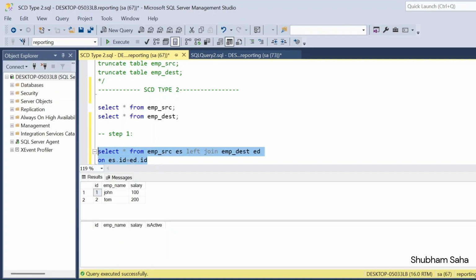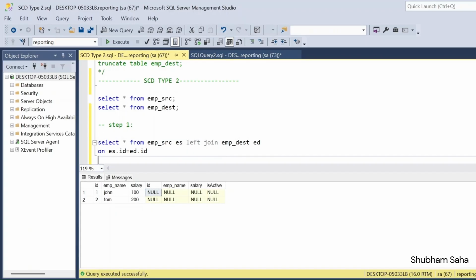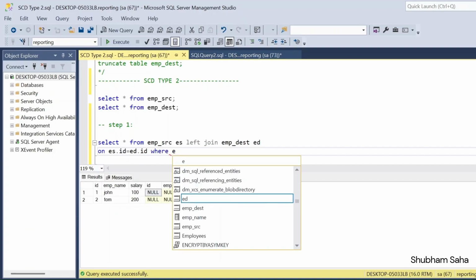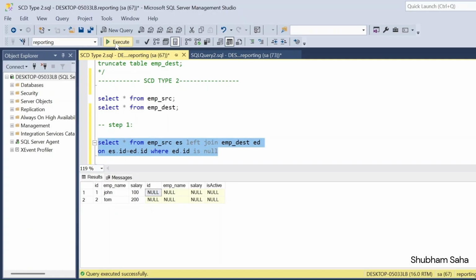Let me show you that. If I run that, here you can see that I'm getting null because in the destination no data is present, no id 1 and id 2. So I need to filter only the null records in the destination table, because those are my new records. I use one more condition, where ed.id is null, because I'm joining on the id. So this is my new record.